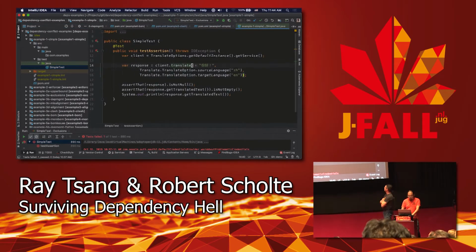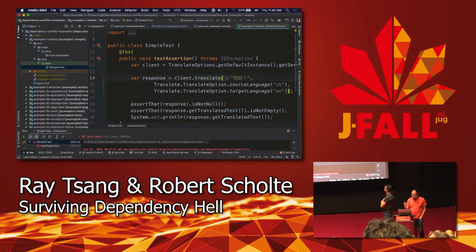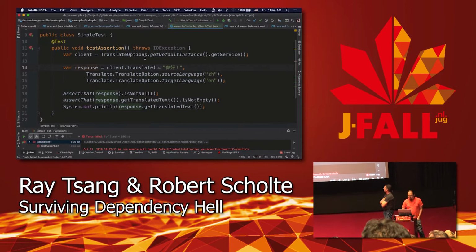And then I put this thing in a simple test so I can run it easily. Typically you would probably put it in the Java main, in the main Java directory, but now I'm just in the test. And this is a simple test for running this app. I'm using a translation API, so I have to translate from one language to another. This is something written in Chinese.